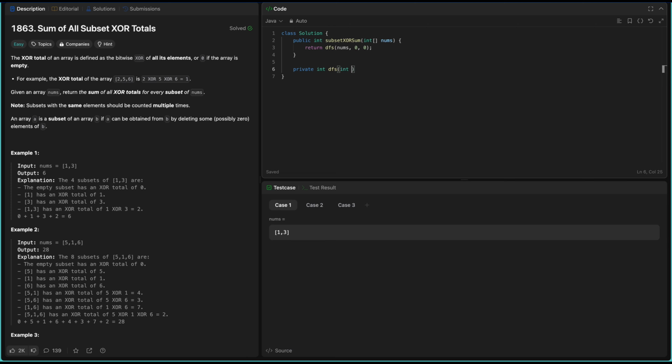So the DFS will need the input numbers and the starting index. It can be the end of the array as well. And our current sub-answer, let's call it current XOR. Now again, like in the previous solution, if we have reached, if the index is greater than or equal to nums.length, we will just return our current XOR, and that's our answer. Otherwise, what we will do is take the element.